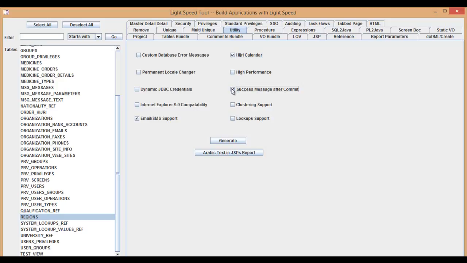Also, success message after commit. Suppose that after any commit, I want a success message to appear to the user. Instead of making the message everywhere, I can put a support for it like this. Also, if your application is going to run in a clustered environment, then you need to add some settings to support this. This is automatically added by the tool.